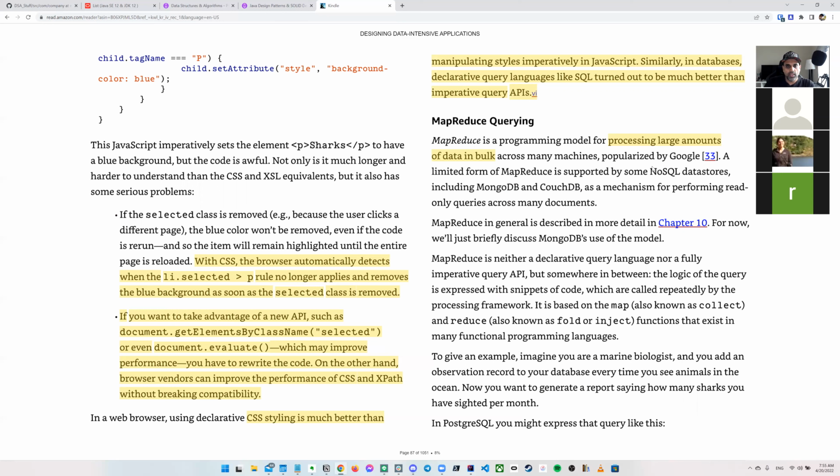All right, so I think basically we're on this section now. I think we got a good idea of declarative versus imperative. And again, the key points are that it's easier to look at, it's easier for compatibility, and you don't have as many rewrites. We have Mapreduce, which is the next section.